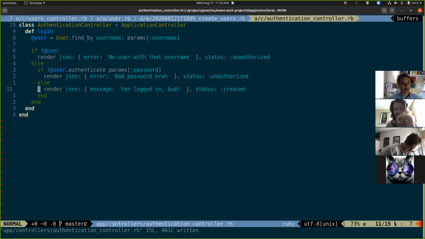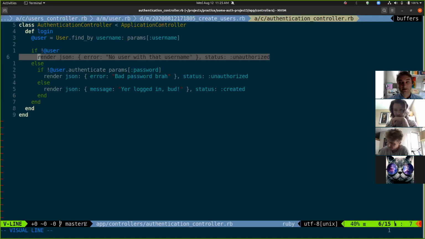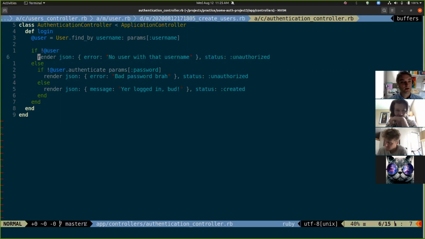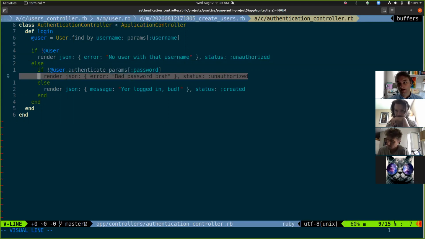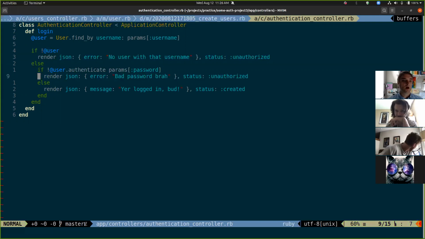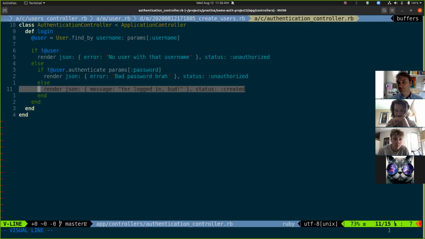Let's look through this maze again. We look up the user. If the user doesn't exist, it means they didn't give us a good username. If the user's password doesn't authenticate, they gave us a bad password. Otherwise, it means it all worked.